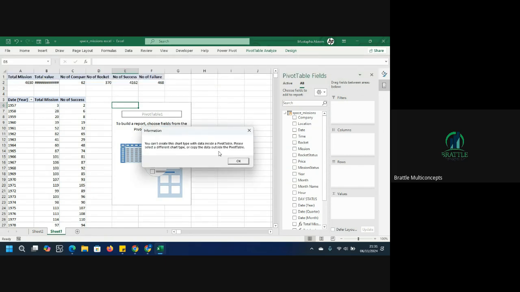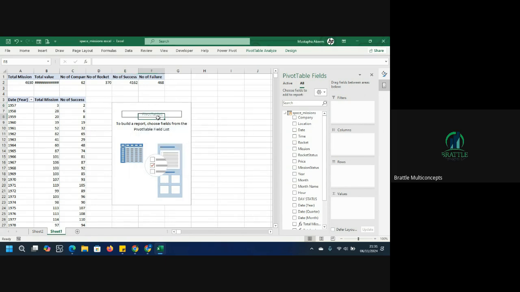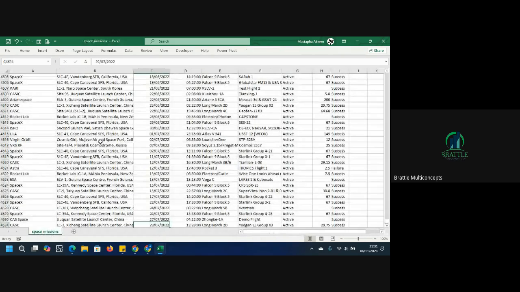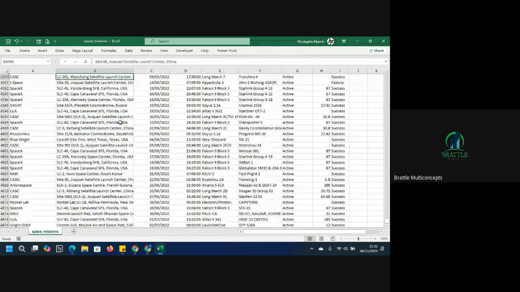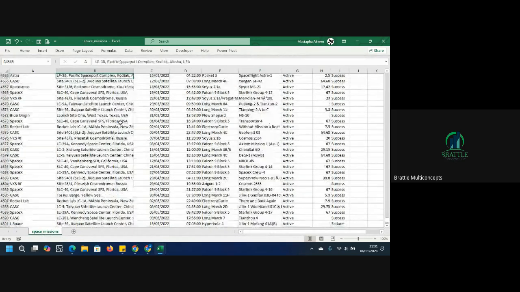You can't create a map chart with the data inside a pivot table. Yeah, pivot table, select a different chart type. Okay, we can't use it for a pivot table. But we can use it for ordinary data. But now, to even know which country has given successful data, it means we are supposed to extract the country name. We are supposed to extract the country.